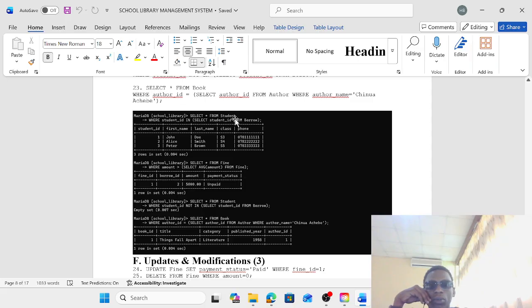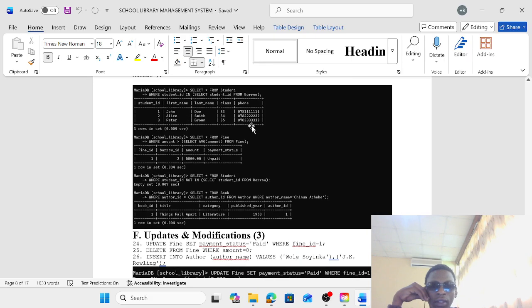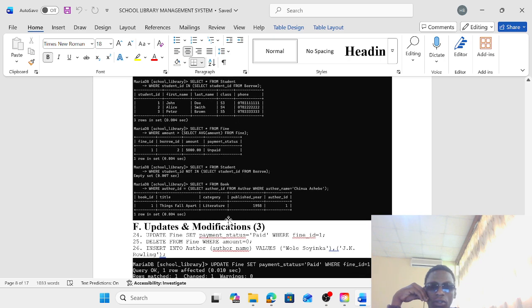Here: select from student where student ID in (select student ID from borrow) to display the ID, the name, the table of students that have a borrow record in it. That is also the solution.